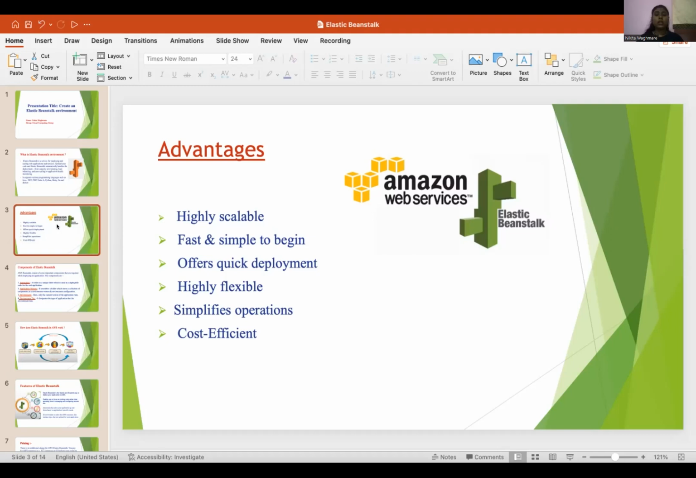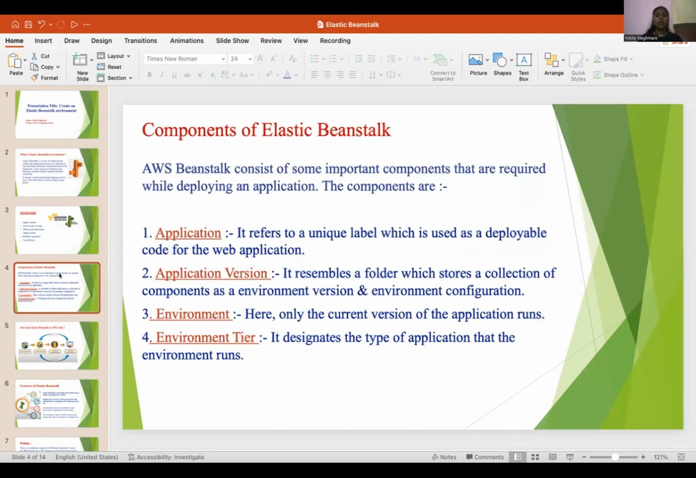Let us see the components of it: a deployable code for the web application. Next, application version. It resembles a folder which stores the collection of components such as environment version and environment configuration. Environment: here only the current version of the application is run. Next, environment type. It designates the type of application that the environment runs.